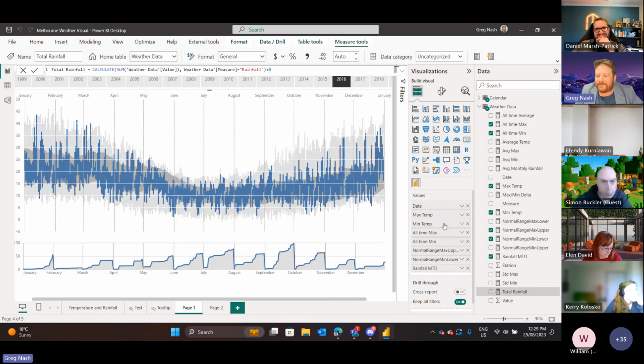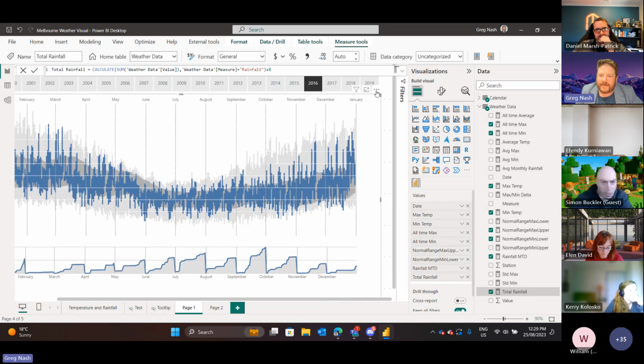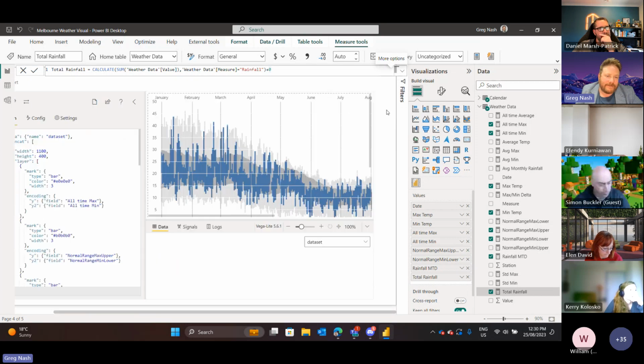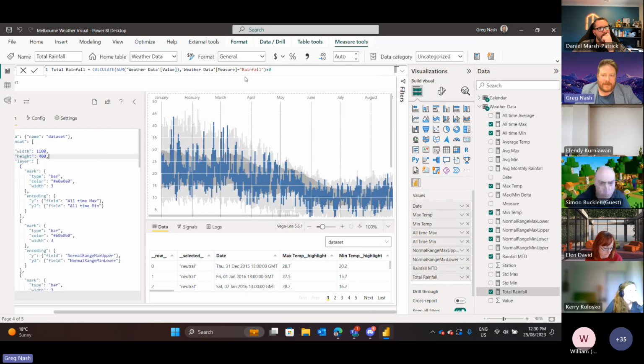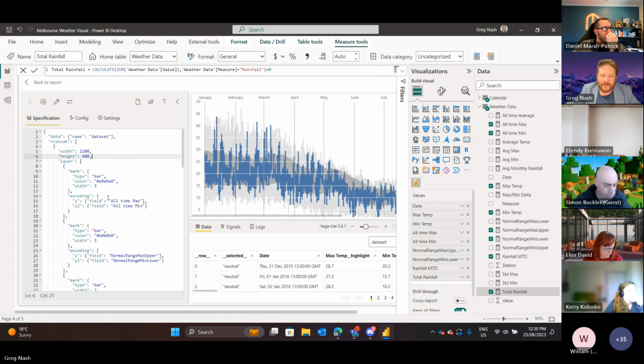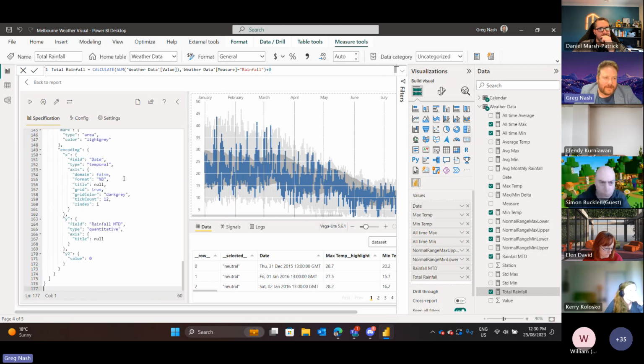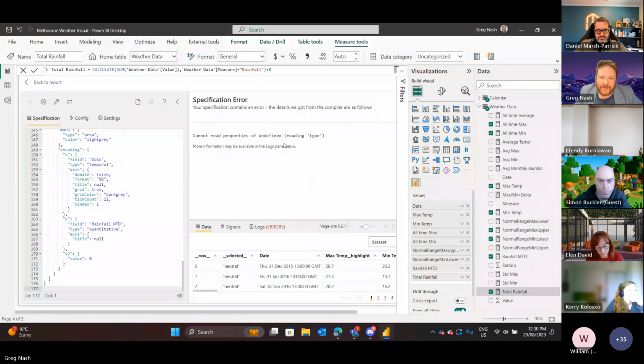Okay, I'm going to add total rainfall in here just to add it to our specification. And I'm going to hit edit here. Then I'm going to select all my code over here, delete that code, and paste in the new code. I'm going to hit the play button. Rainfall's already in there. Uh-oh. Cannot read properties of undefined reading type.